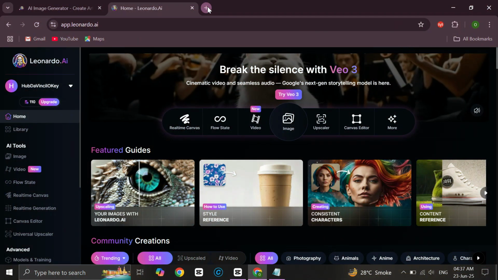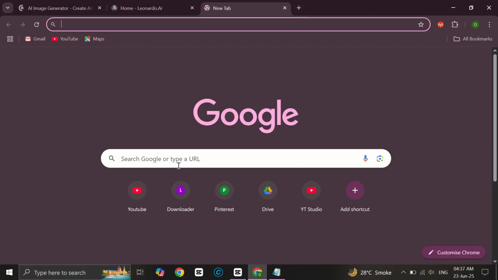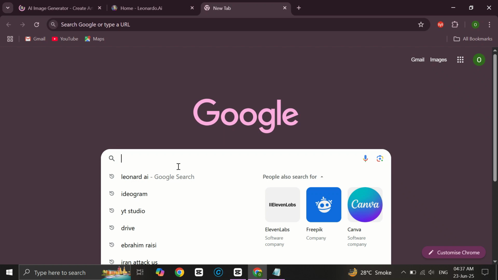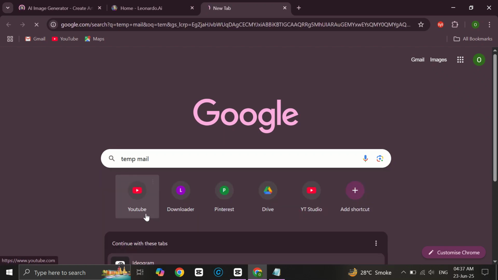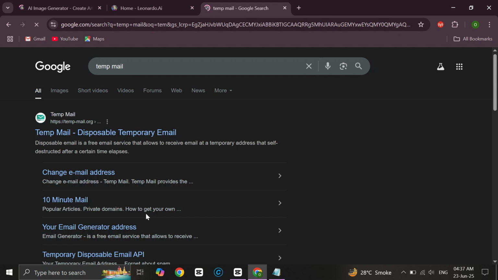The trick to generating unlimited images using Leonardo AI is simple. Use multiple accounts by using temporary email addresses. Here's how to do it, step by step. Step 1. Open Temp Mail. Go to tempmail.org or any free disposable email site. It instantly gives you a random email address that works like a regular inbox.